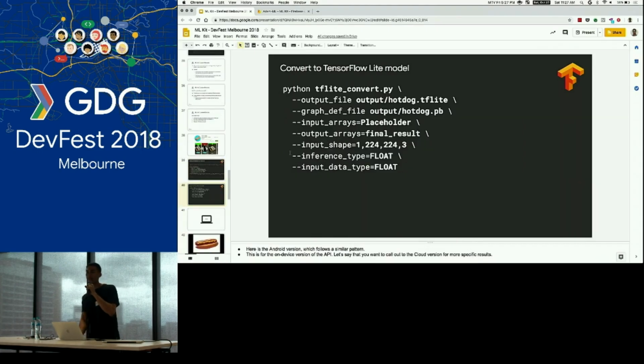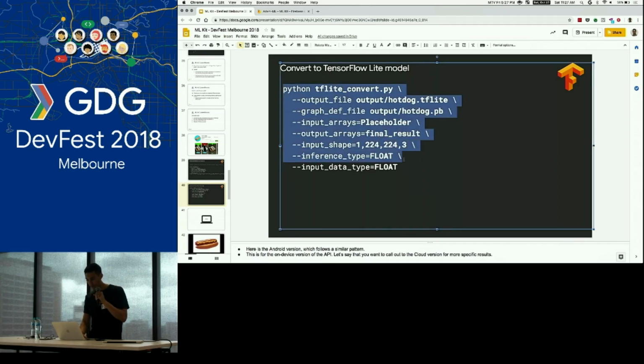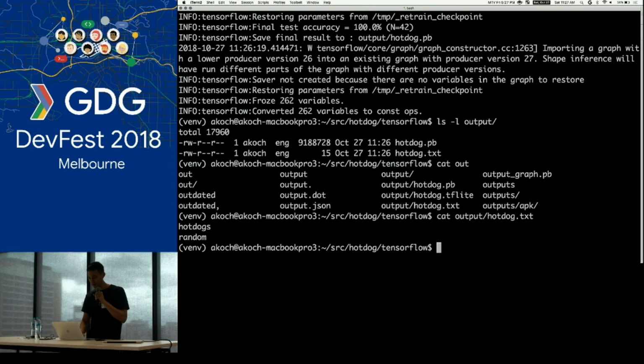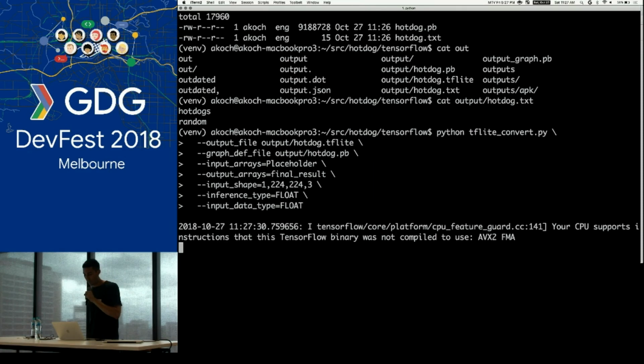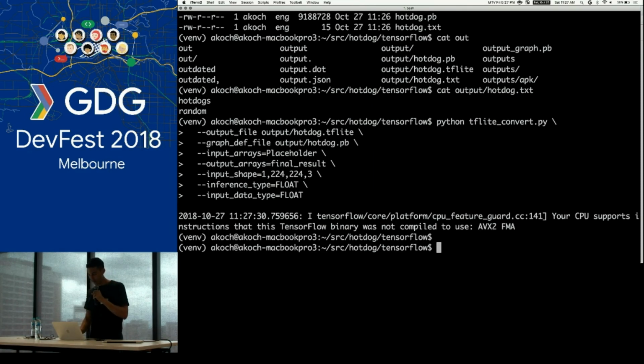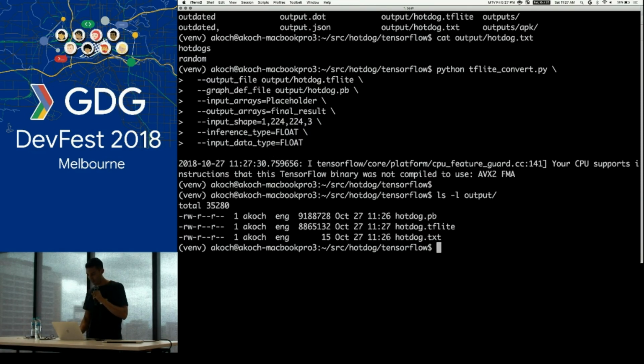Okay, the next step is to convert this regular TensorFlow model into a TensorFlow Lite model. There's a command that comes with TensorFlow called tflite_convert, and this is the command here. Again, I'm going to run it first, and then I'll explain it. Oh, actually, it was very quick. Okay, hotdog.tflite is there now, so this is our converted model, and it's 8.8 megs.